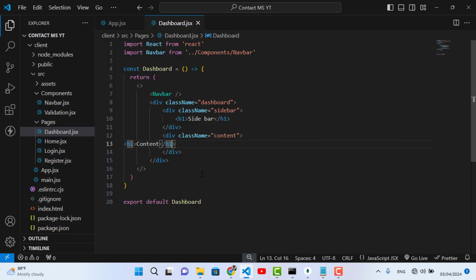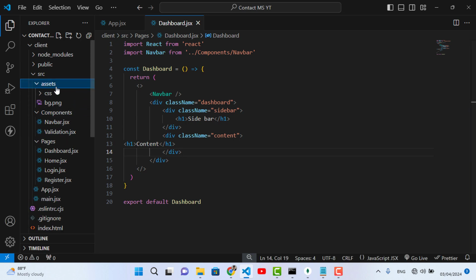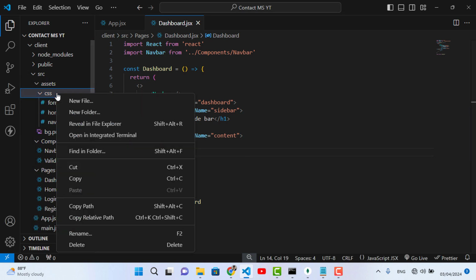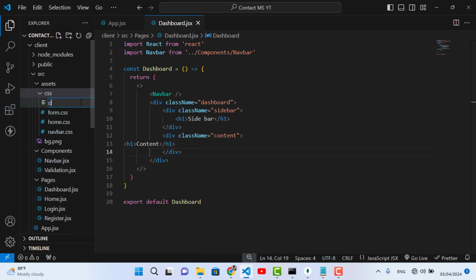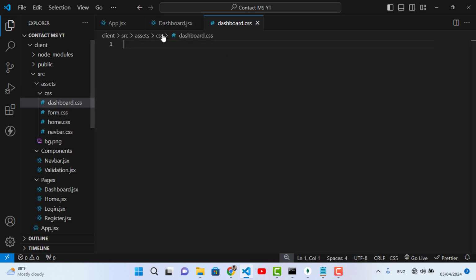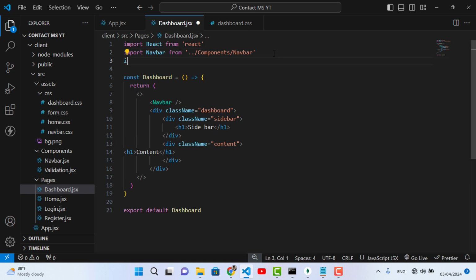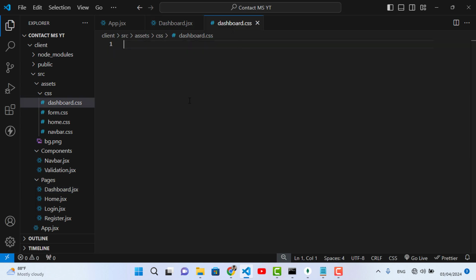For that we will use CSS code. So let's move, and I will create another CSS file. Just come here to the CSS and add a new file, dashboard.css. Let's import it inside the dashboard, from assets/css/dashboard.css. After importing it, now I will write a few lines of CSS code for the dashboard.